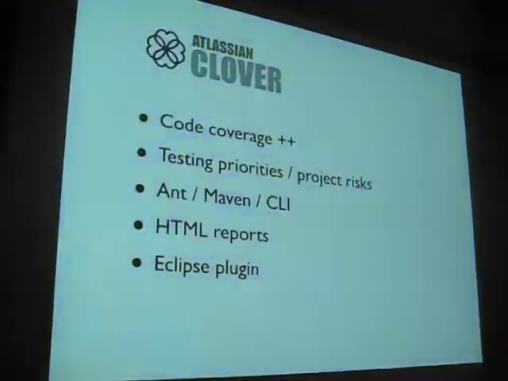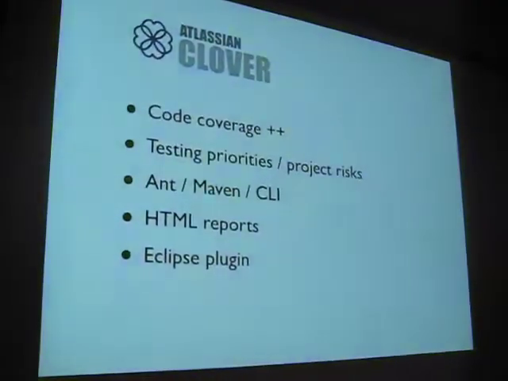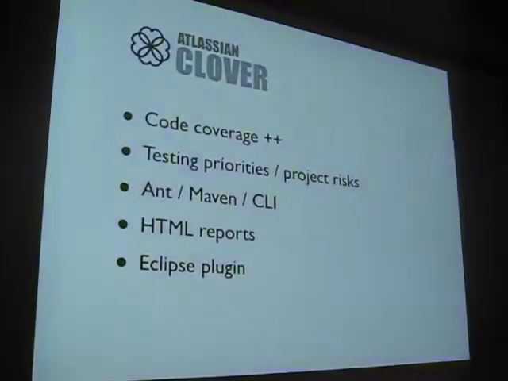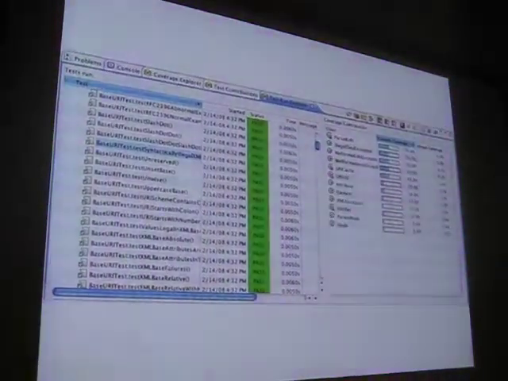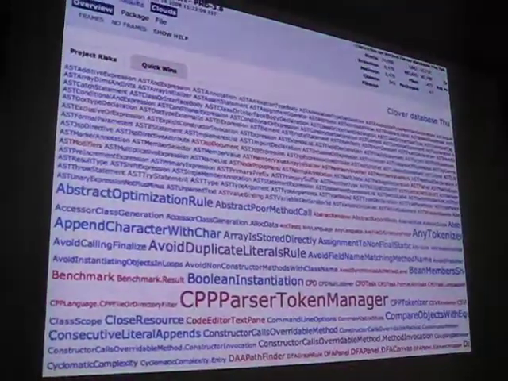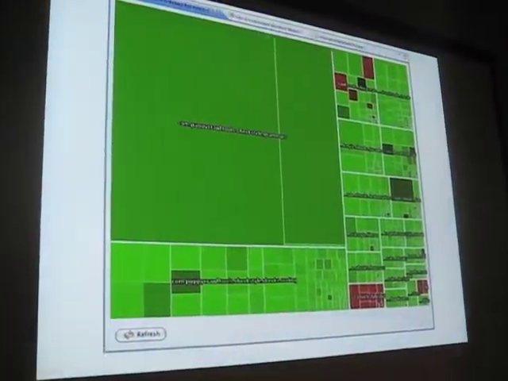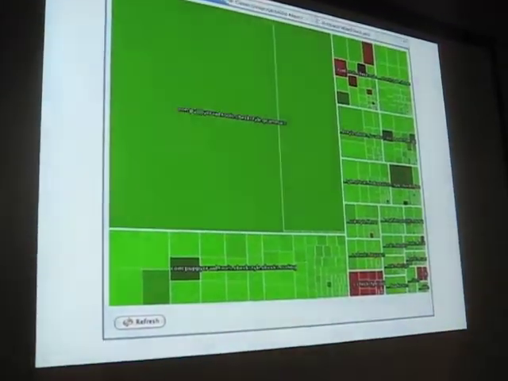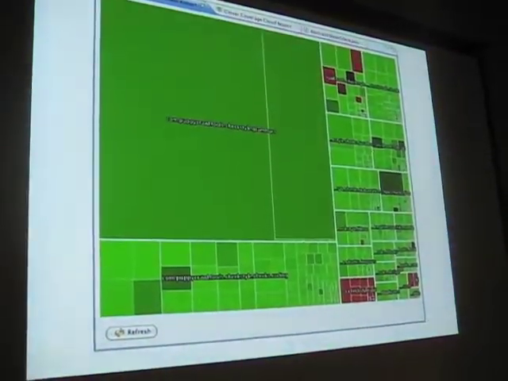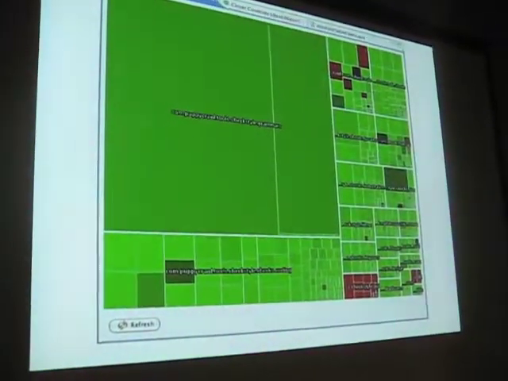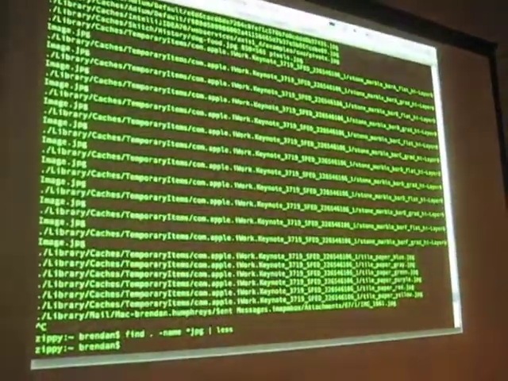If you still haven't found your bugs, you might want to have a look at Clover. Clover is a code coverage tool. It's a code coverage tool plus plus. Why is it plus plus? Well, you can see your test results here. You can also see for each test what classes were hit by that test. We also do some funky reporting that helps you find your testing priorities. There's a tree map that is your entire project that you can drill down into to have a look at coverage.